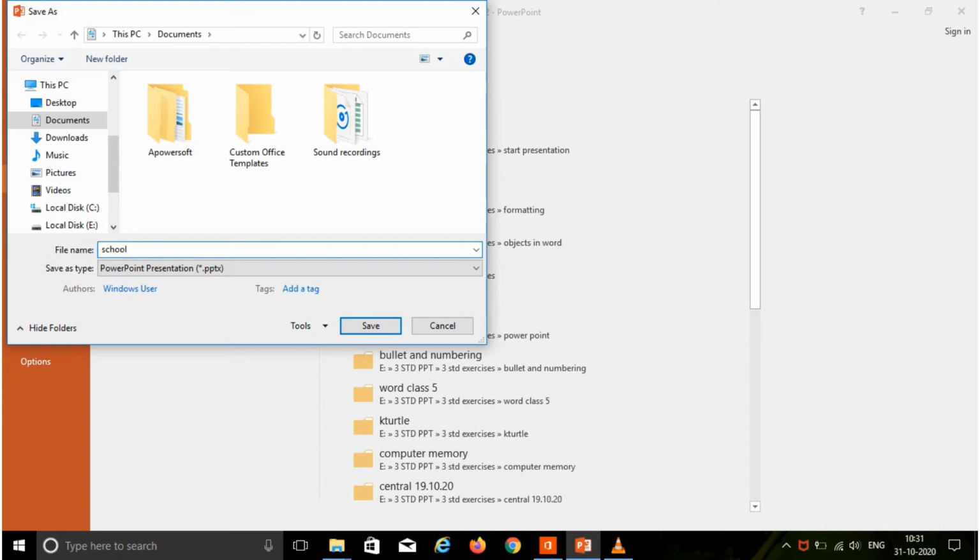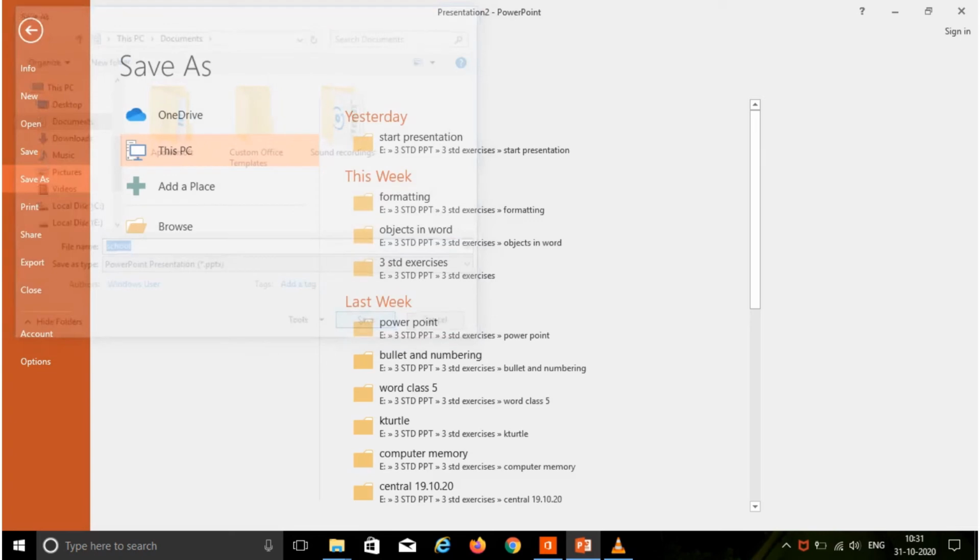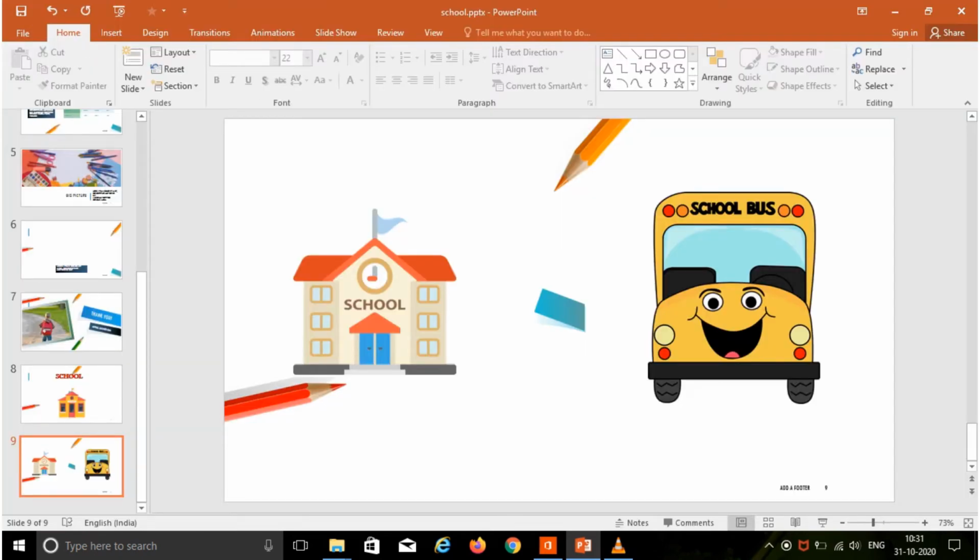After that, click the Save button. By default the files are saved with the .pptx extension. The extension is given below the File name box. After clicking the Save button, your file will be saved with the name school.